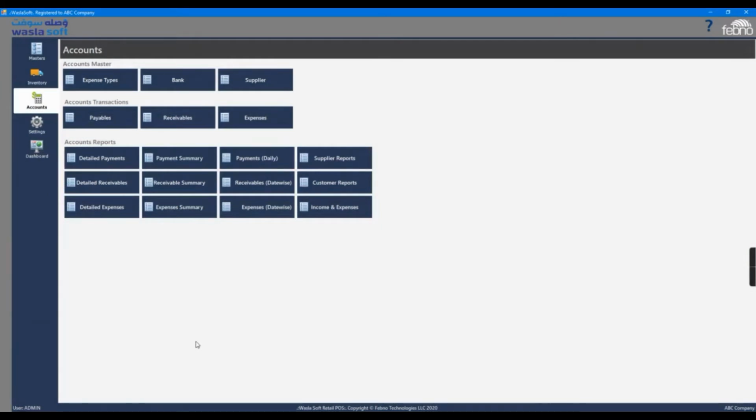Accounts section mainly consists of three modules. One is payables, the second one is receivables, and the third one is expenses. The payables contain whatever we purchased from the supplier as credit, that will come under payables.